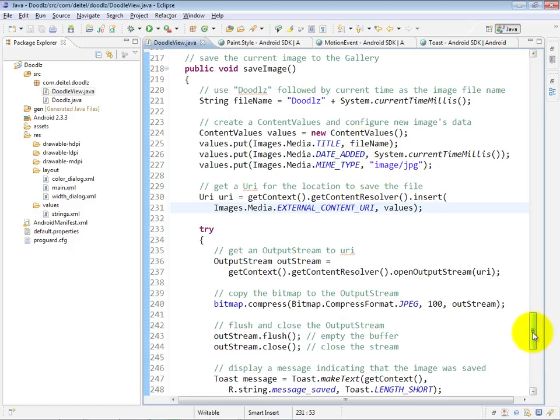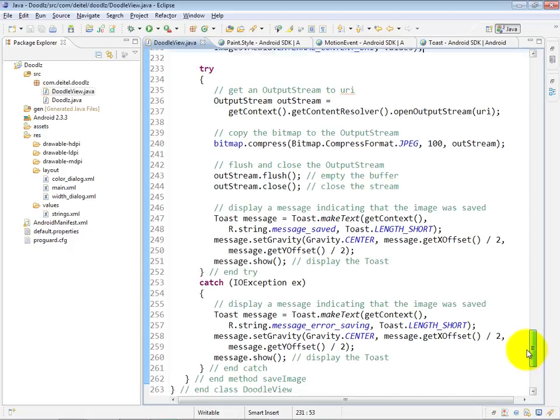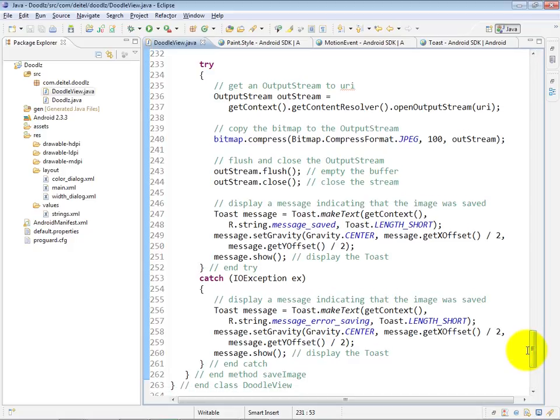Now, the next step is to actually write the image data into that file. And in order to do that, of course, we need an output stream in which we can write those bytes and they will be stored into the file for us. To get that output stream, we once again get the context for this view, which is the Doodles activity. We get the content resolver from that activity, and we open an output stream with the specified URI. If that is successful, we have opened the file for output, and line 240 is going to perform the output.